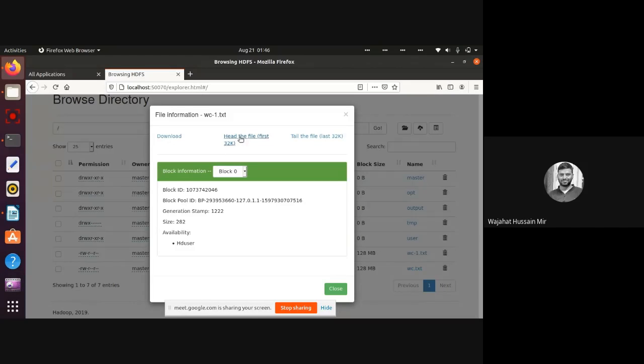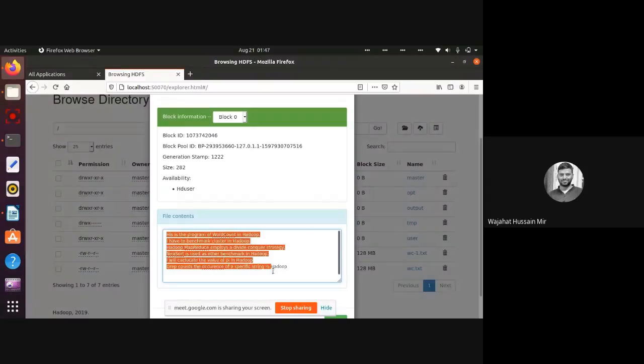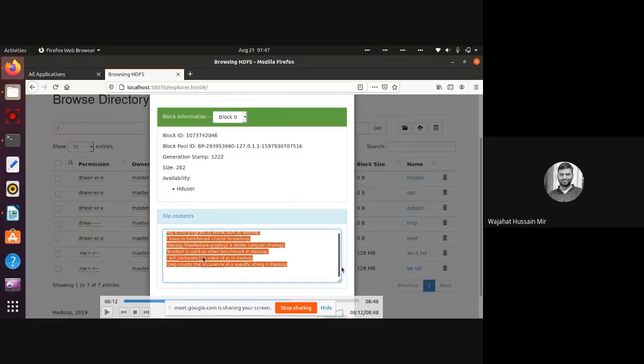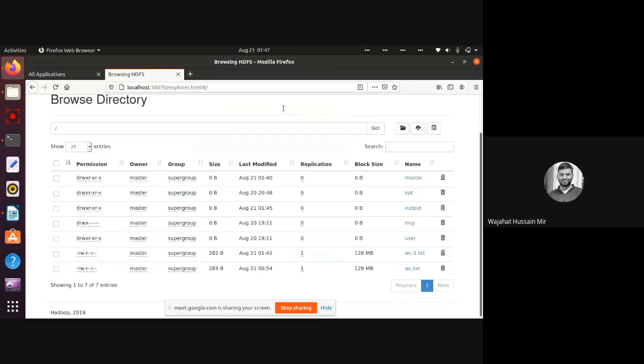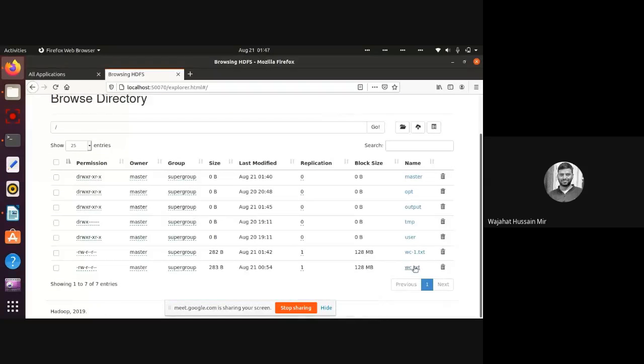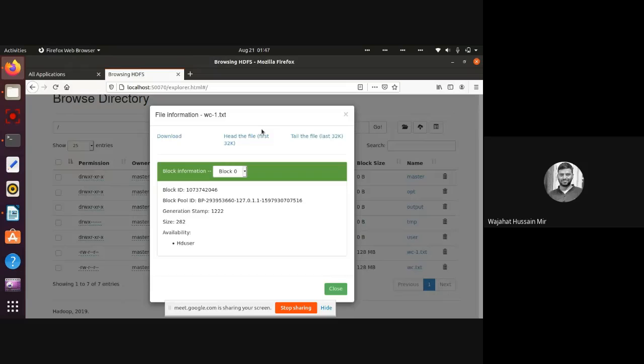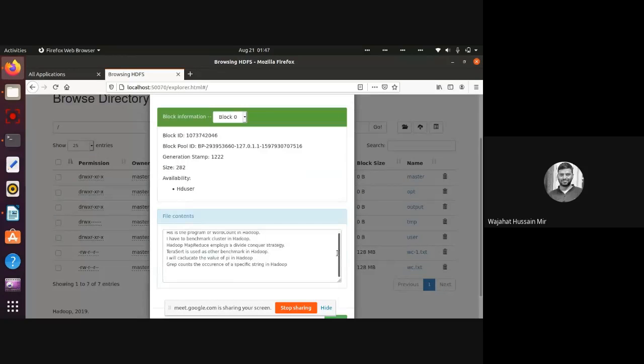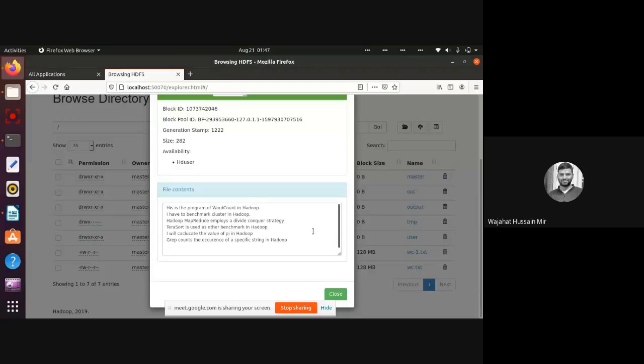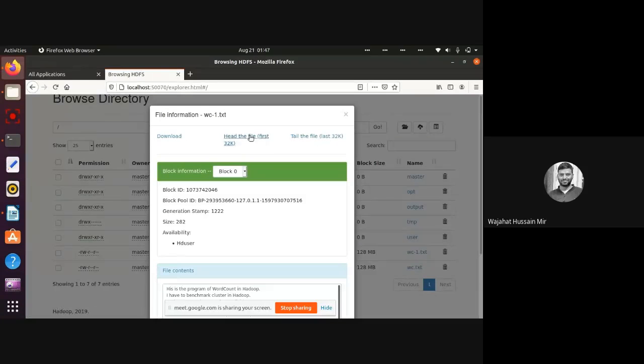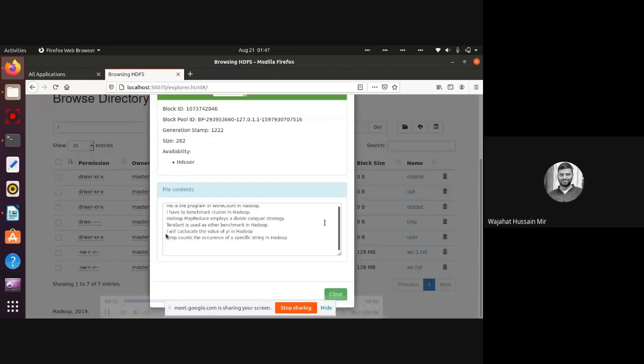Click on the WC1 test. Head the file. This will show the top contents. See, here's the program. There are only seven records here. One, two, three, four, five, six. There will be seven. There are seven records, and there will be a part-00 file. This is the contents of the file.